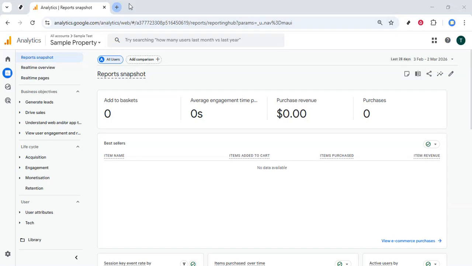In today's video, I'm going to teach you how to set up item scoped dimensions in Google Analytics 4. Item scoped custom dimensions let you analyze attributes of individual products like color, size, or brand across your e-commerce events. They differ from event scope dimensions because they attach to each item in the items array, so you can break down revenue, purchases, and carts by those product details.